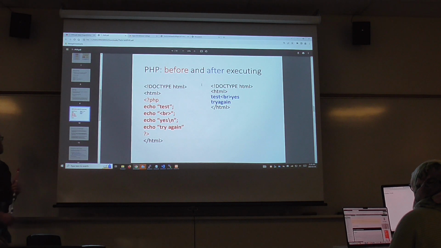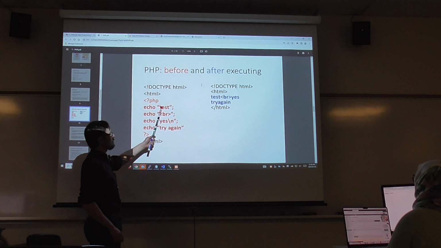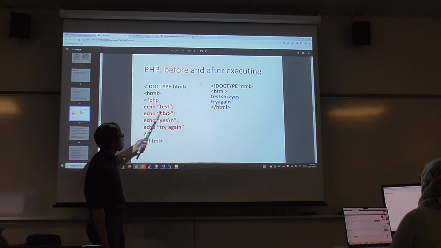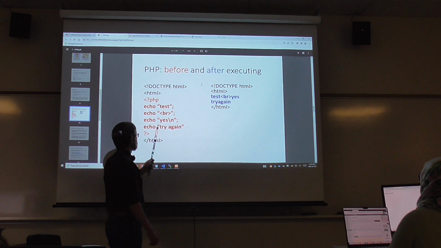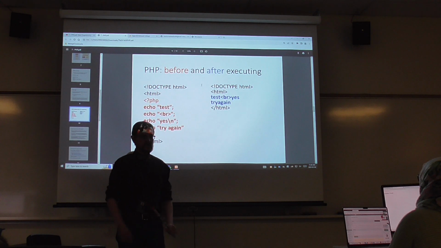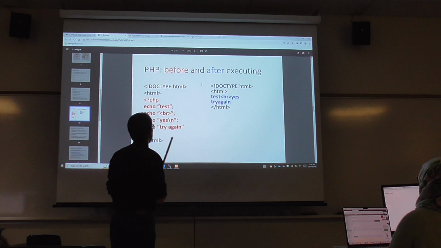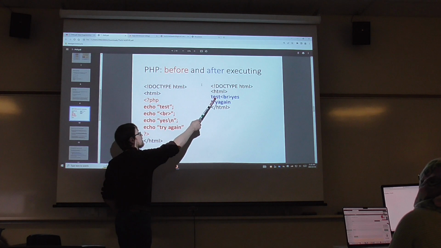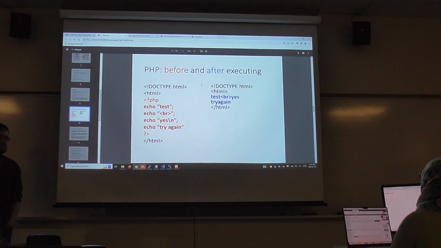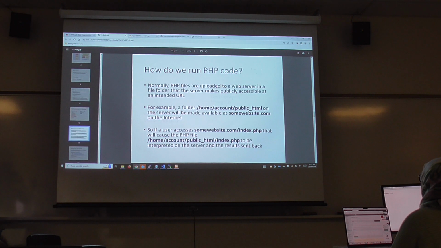But anyway, so, here we go. Before and after execution: PHP, echo test, echo break, echo yes, echo try again, right? This is after execution. You'll notice yes and try again. There's no new line break here because HTML gobbles white space, unless it's a single space, in which case it inserts a single space. But if you don't put the spaces here, they won't be inserted there. It's literally just exactly what is printed from the PHP script. Make sense? We kind of have been over this territory already.